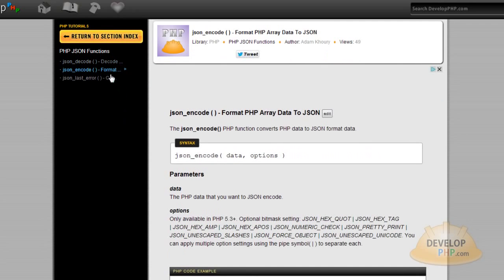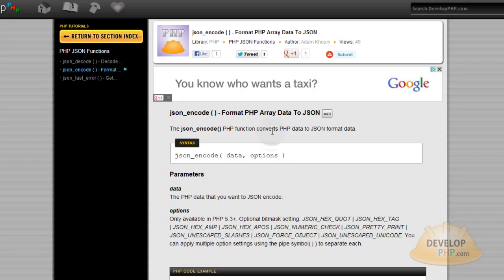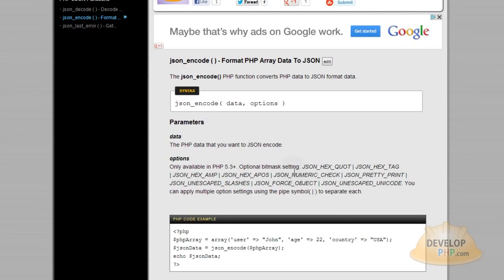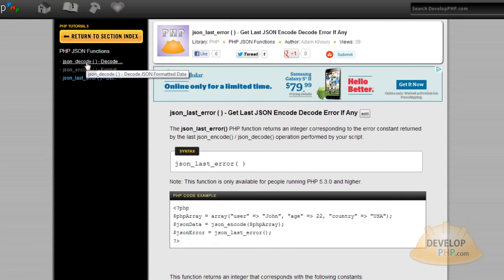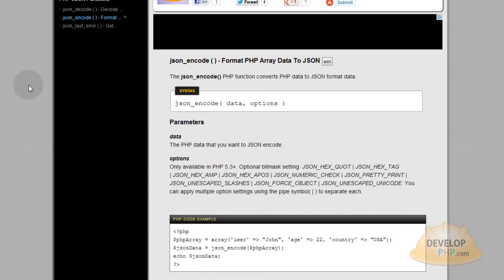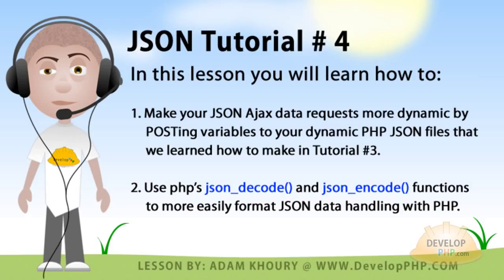Now json_encode is when you want to convert PHP data to JSON formatted data. For instance, when you're going to query your database in your magic PHP JSON file, you can get all of that array data back from the database call, and JSON encode it. So you just json_encode all of that data, and here's an example. Just familiarize yourself with its parameters and play with this little example. Familiarize yourself with json_decode and json_encode, because we're going to be using them within tutorial number 5.